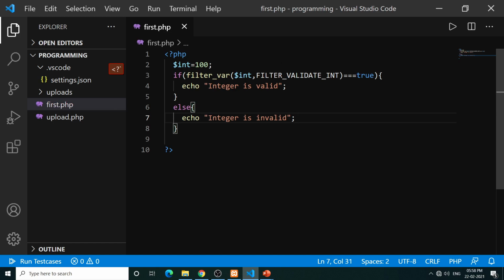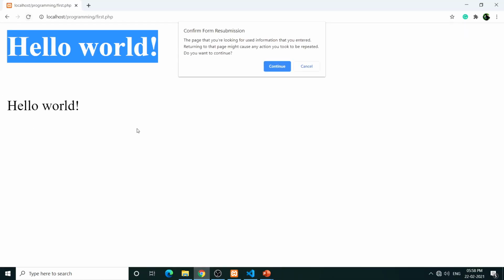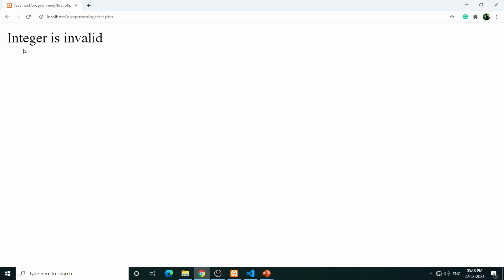So if this function returns true, meaning it is in the proper form, this is a proper integer, then this statement will be printed: integer is valid. I will save it and run this. Let's go to the browser and run this. Continue.